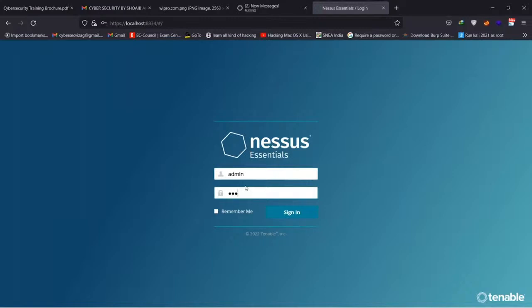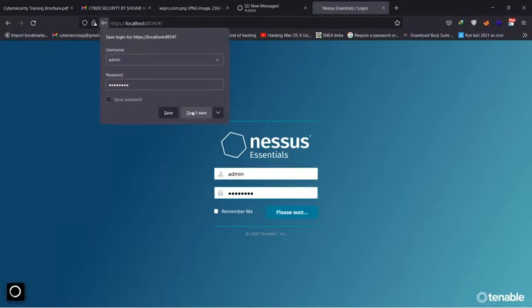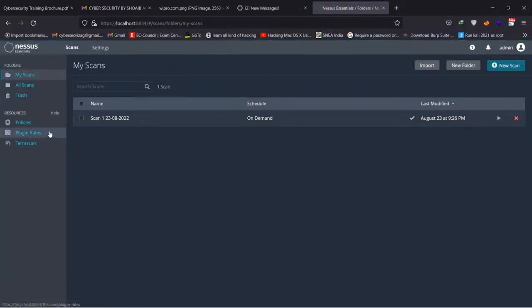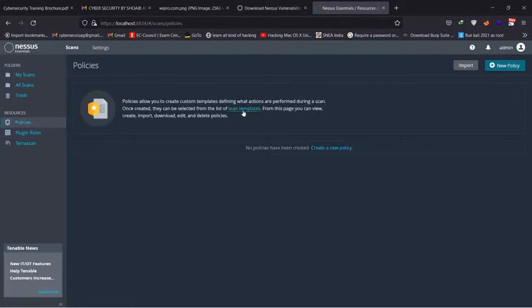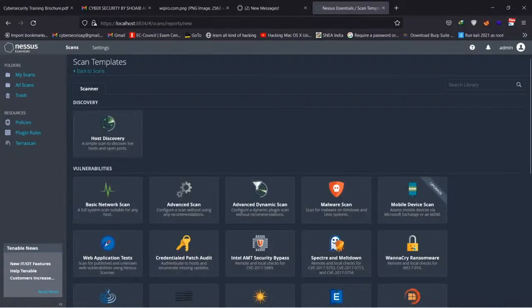Admin password, yes. So again, default password, default credentials, policies, scan templates. So this is how your Nessus tool looks, guys.